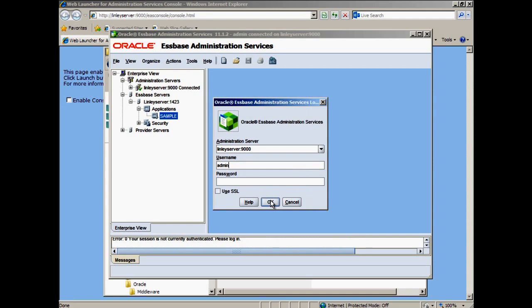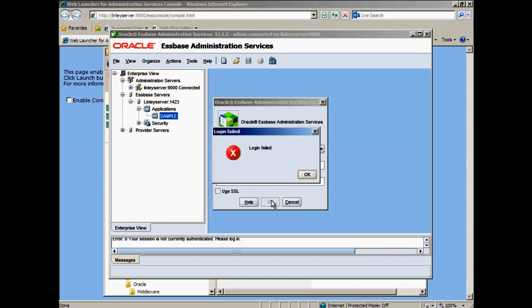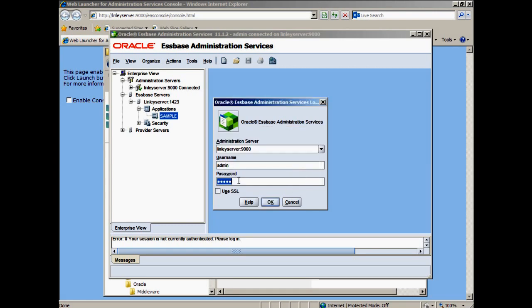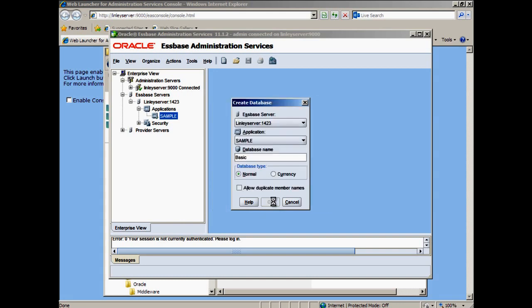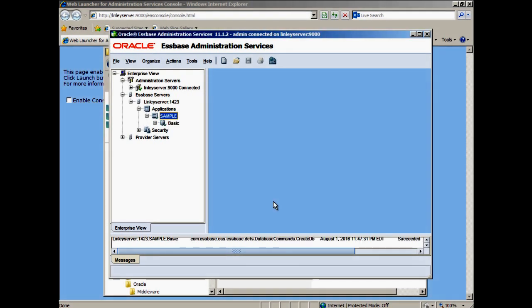And type in your username and password. Mine is admin, my password admin1, but I always seem to get it wrong because I have different servers and it's just hard to remember all these passwords. Okay, great. So you see we have the basic database completed.